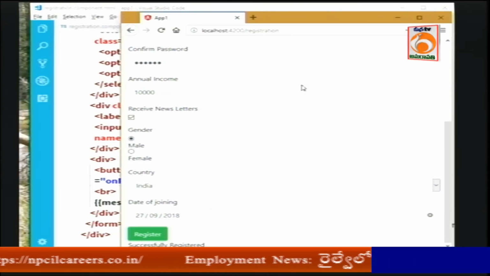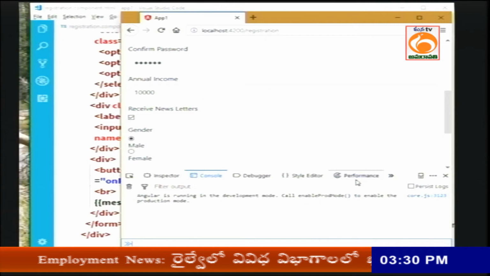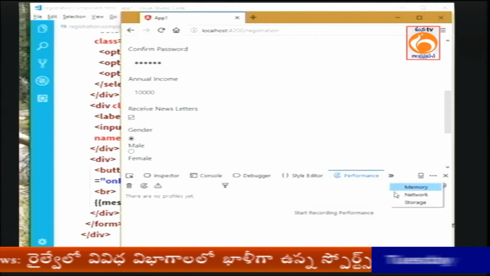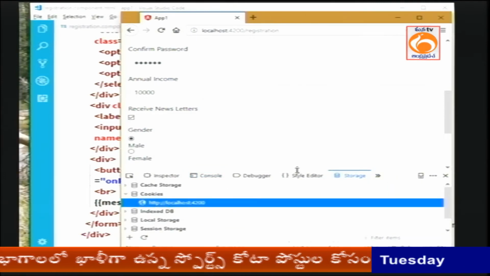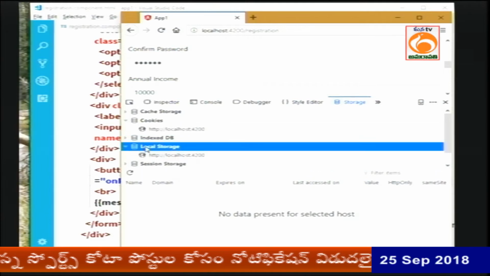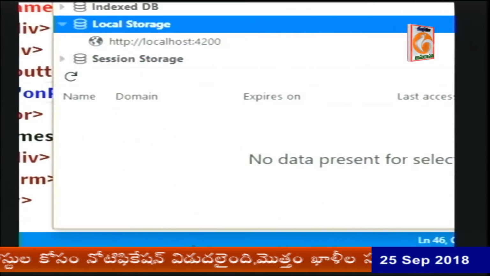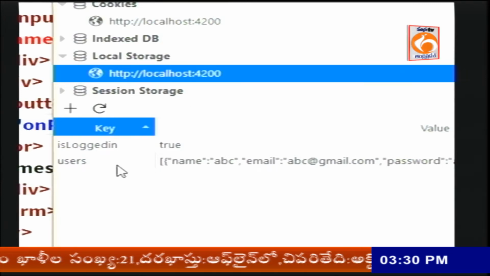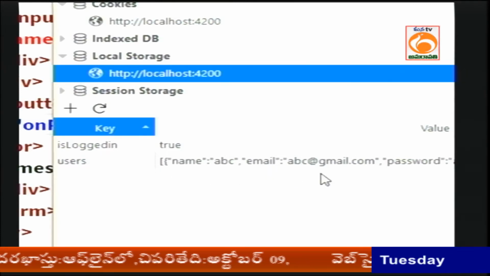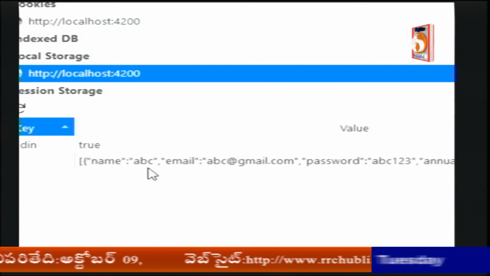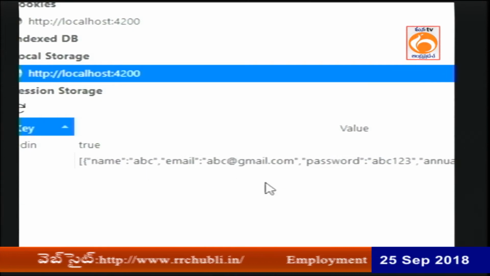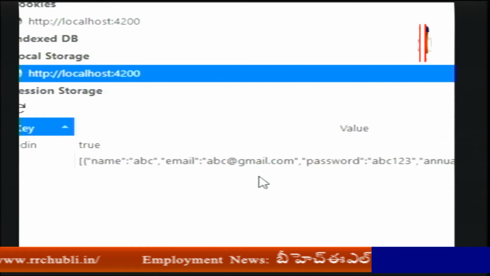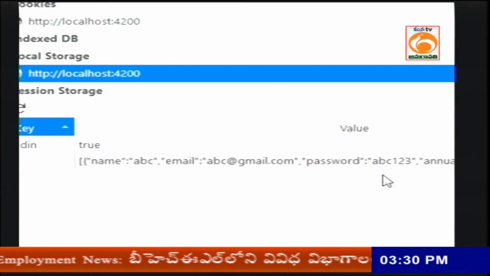How do we verify the data has been stored or not? You will go to storage. In the storage, we have something called local storage. Inside the local storage, click on the URL. Then we are able to see users. Users is equal to the data will be displayed in which format? JSON format. Actually, it is JavaScript object. It has been converted as a JSON.